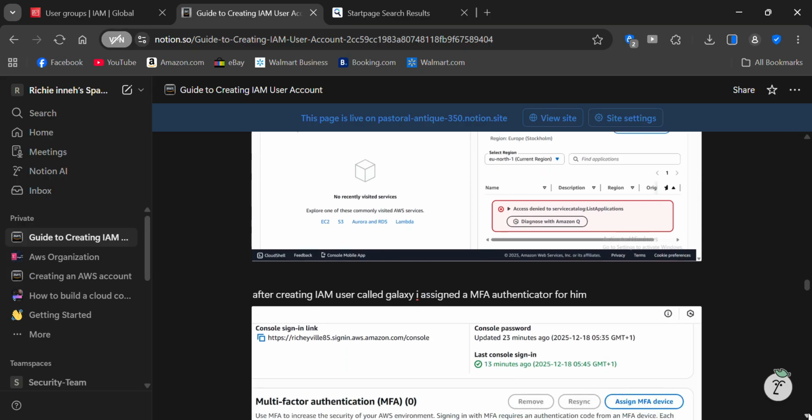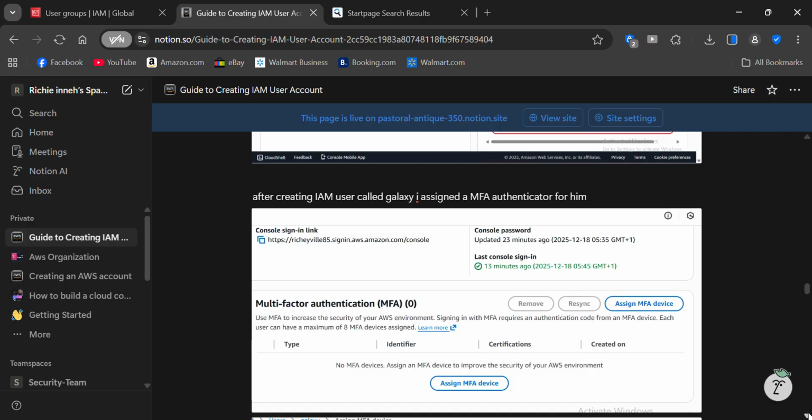Yeah, we go further. We now said okay, let us now assign an MFA. An MFA is a multi-factor authentication. This is for security purposes. We want a situation whereby Galaxy will be able to work on his own. I don't need to monitor Galaxy's work. It's just like what Engineer Smart said.